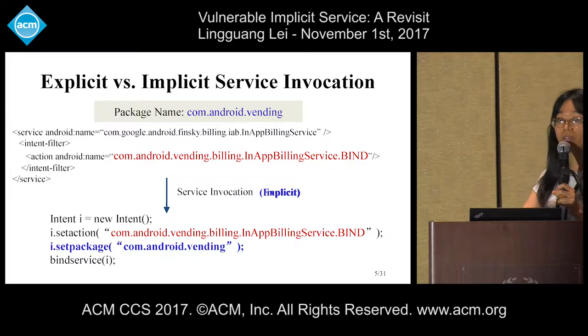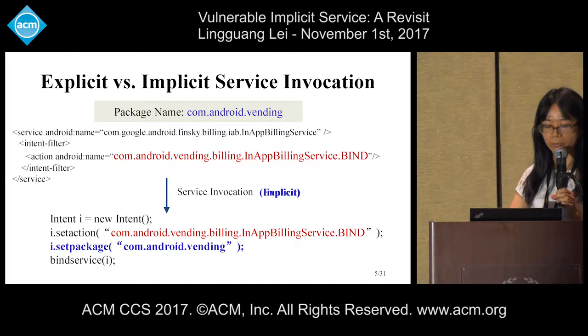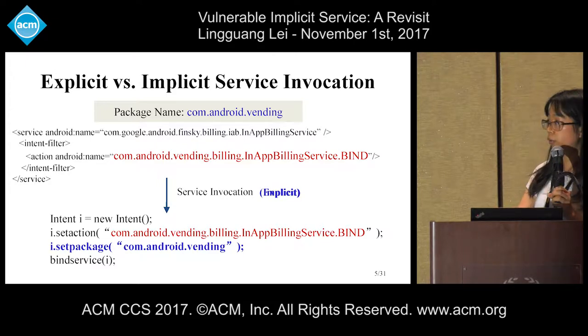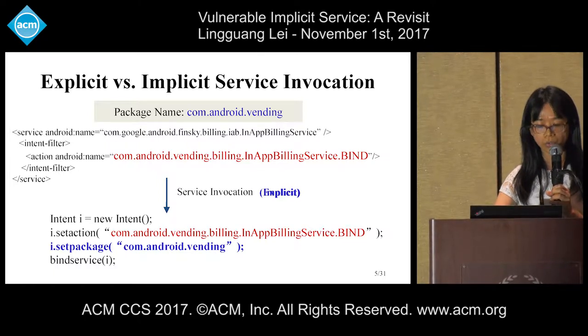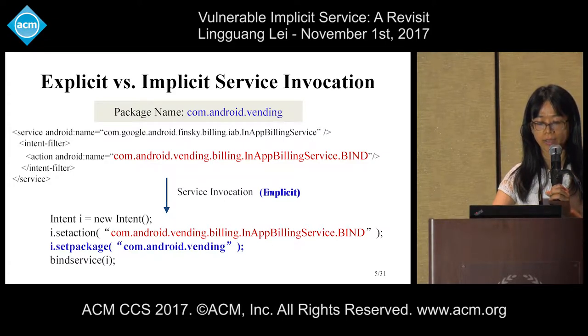There are two ways to invoke the service components. The first one is through explicit intent, and the second one is through implicit intent. For example, here is a code snippet of the manifest file of the Google Play Store application, whose package name is com.android.vending, and here it declares a service component. We can see it defines here the name of the service, and also it defines an intent filter here, which includes an action attribute that tells the system what action this service performs. So here it tells the system the service performs an in-app billing operation.